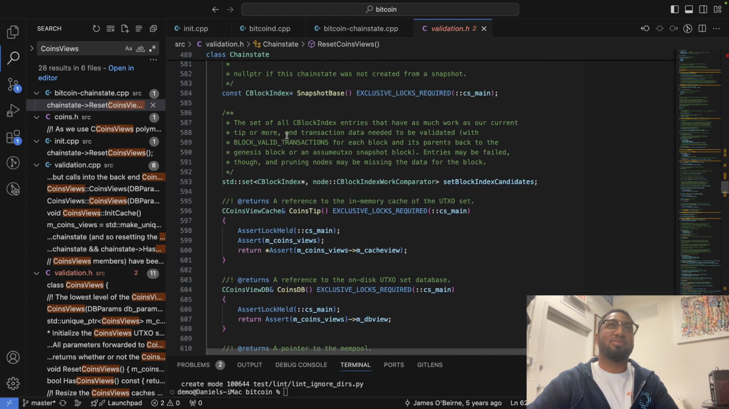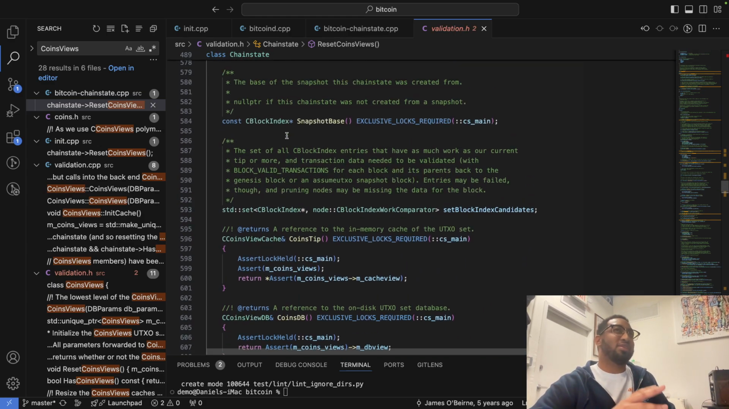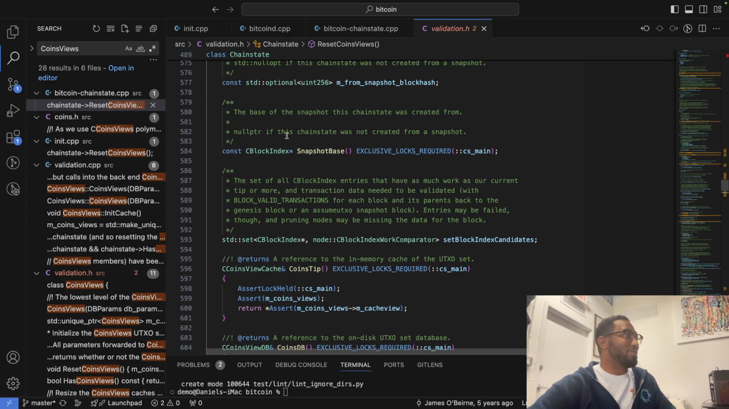What's a coins view again? So the coins view, without the C, is an object that Bitcoin Core uses to write UTXOs to disk and to manage UTXOs in memory, on RAM. The CCoinsView is different from the coins view.